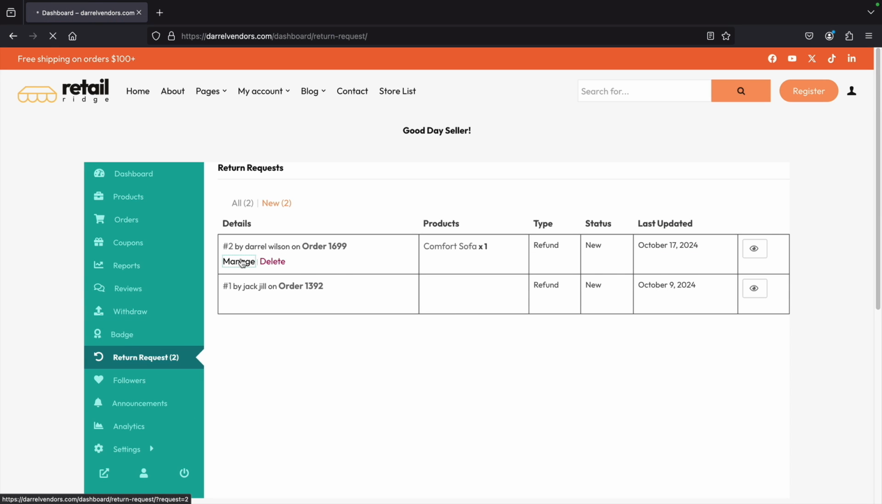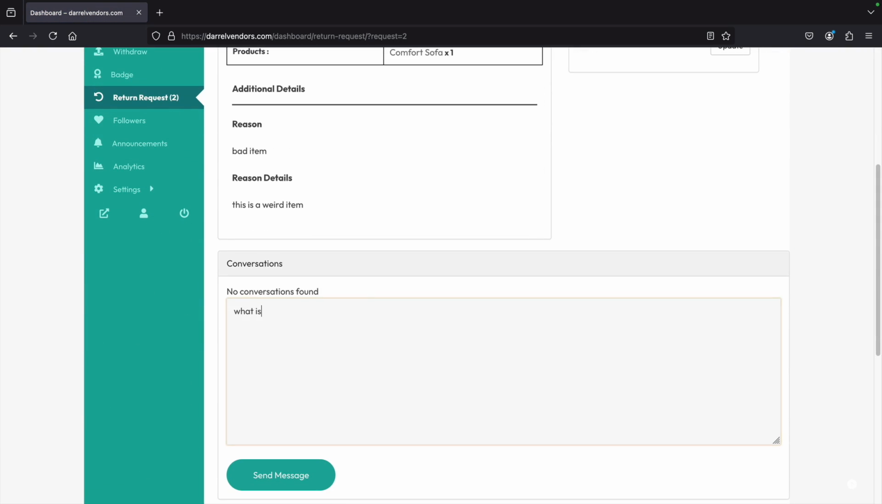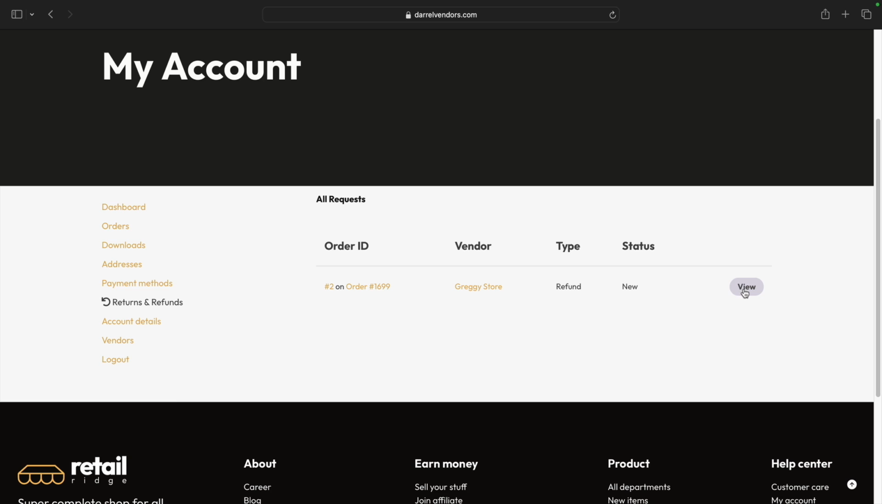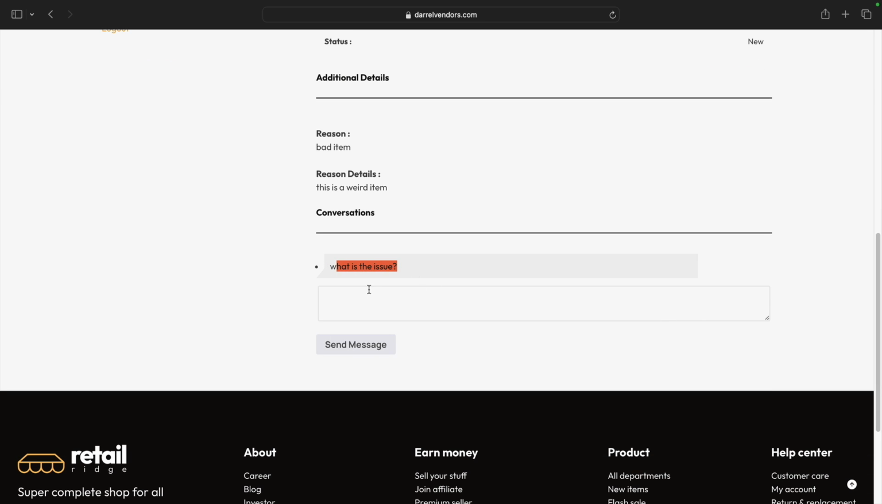So I'll go back and check the other order right here. I'll click on manage, and then I'll put, what is the issue? And then click on send message. Okay, and if we scroll down, you'll see the conversation starts. All right, so here is the refunds and orders. I'll click on view, scroll down, and here is, what is the issue?